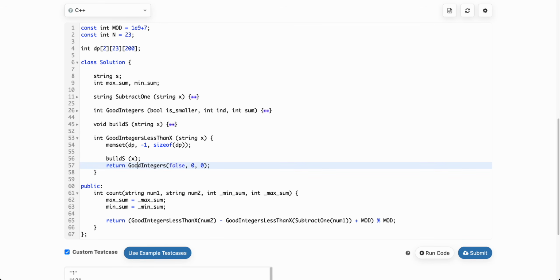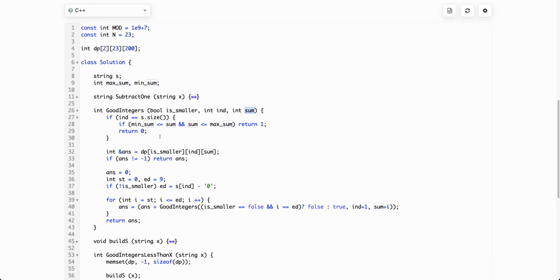After that, this is the recursion that we were talking about. It has three variables, or three states. First is smaller, or in other words, whether there is a non-matching digit before me or not. Second is the index, and third is the sum. So let's look at it quickly.